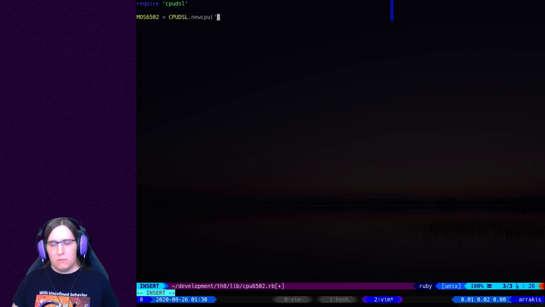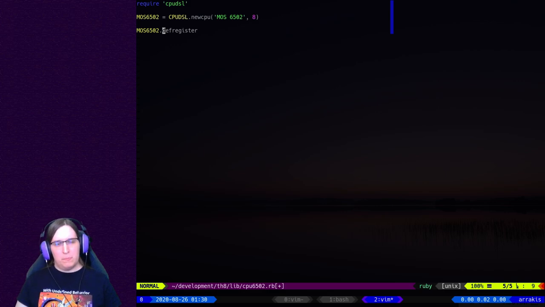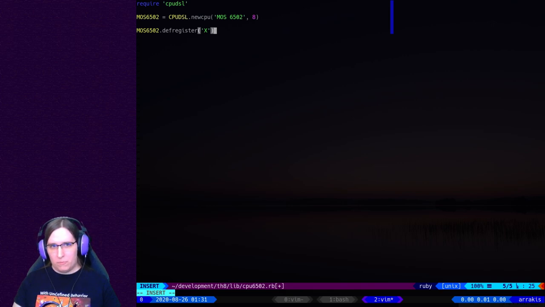All right. So when I define a new CPU, I guess I'll give it a human readable name, why not? And a default register size, that might be good enough. Then after that, I think define register just reads a little bit better to me. We'll define a register, it's going to be called X. Y, we have A.